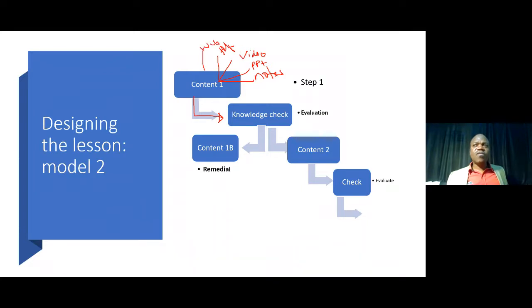Then once you have given them the way you want them to learn, then of course you now come to test, try evaluating it. If they don't get it, give them remedial, or you can take them even back to the same content so that they watch it again. But if you have some remedial, as usual, remember the way the teachers teach, get a student who is weak, give them remedial. The student who is good, let them go to the next. Don't waste their time. Let them jump to the next content.